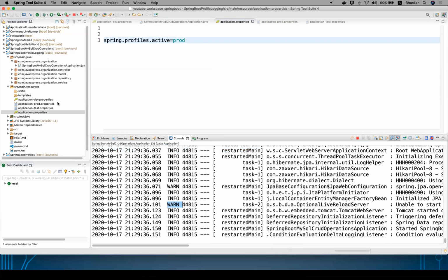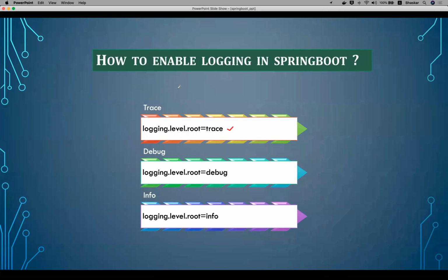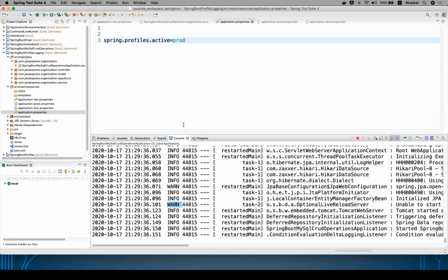I hope you guys are clear how you enable log level information, how you need to enable debug mode, production mode, and one more mode, trace mode. If you want warn, error, and fatal, you can go ahead and practice more on these log levels in Spring Boot. Okay, so next, suppose I want to display a specific package's information.